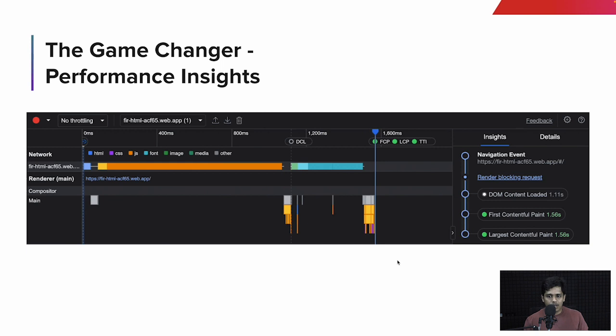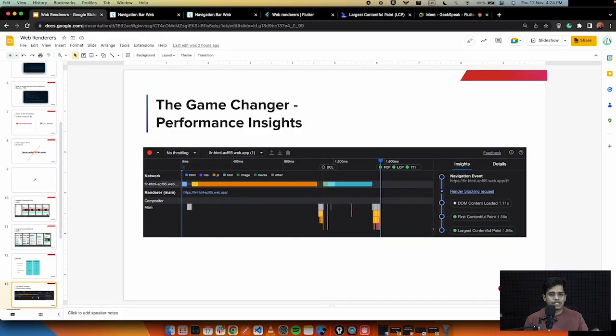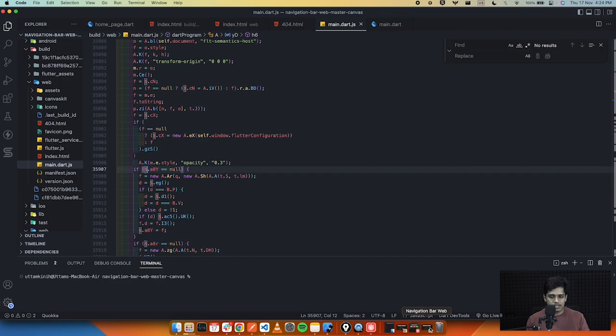So, before going in depth on the largest contentful paint and HTML, I'm still a little bit confused. So let us test these two websites in the performance insights.